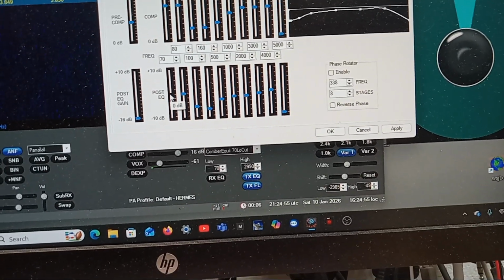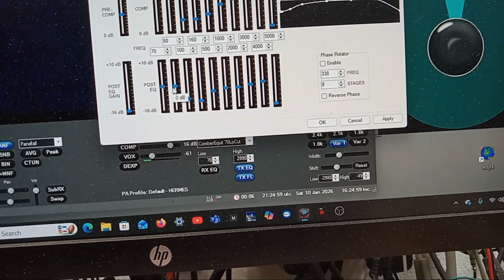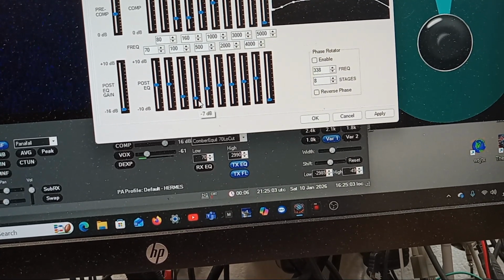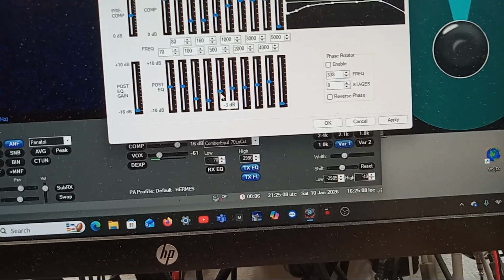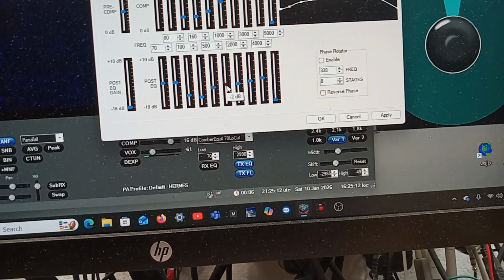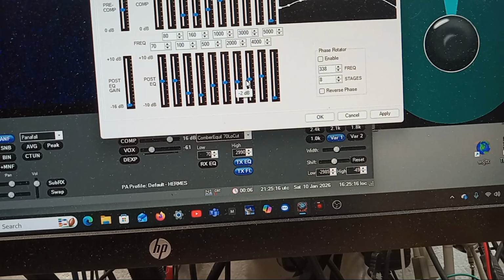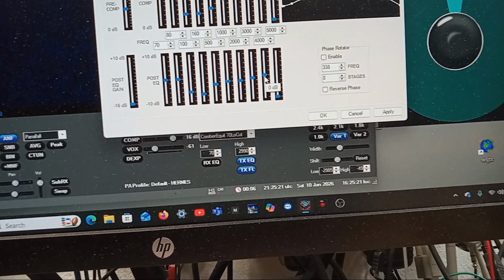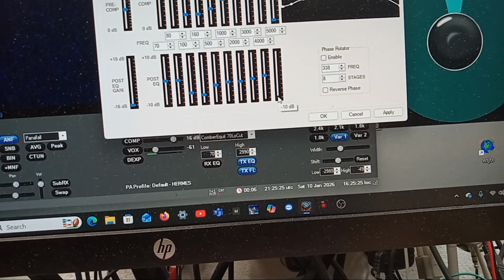And post EQ at 70 is 0, 80 is at 0, 100 is minus 6, 160 is minus 7, 500 is minus 3, 1,000 minus 2, 2,000 minus 2, 3,000 minus 1, 0 at 4, and cut off at 5.